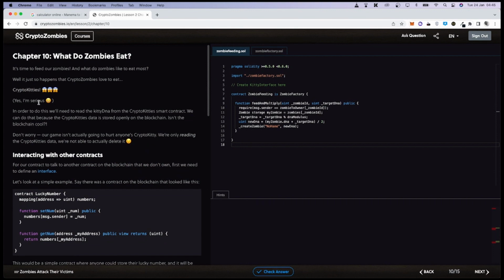All right, so in order to do this, we'll need to read the kitty DNA from the CryptoKitties smart contract. We can do that because the CryptoKitties data is stored openly on the blockchain. Isn't the blockchain cool? Don't worry, our game isn't actually going to hurt anyone's CryptoKitty. We are only reading the CryptoKitty's data. We are not able to actually delete it.